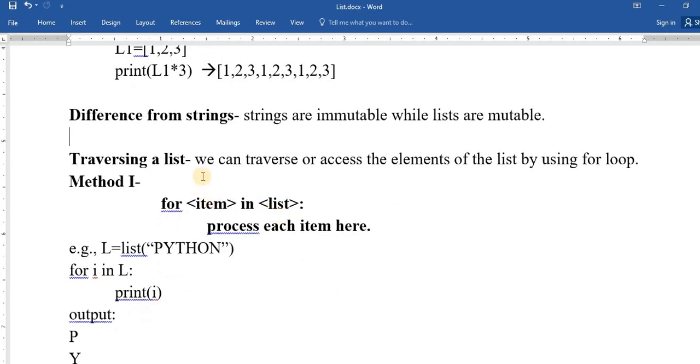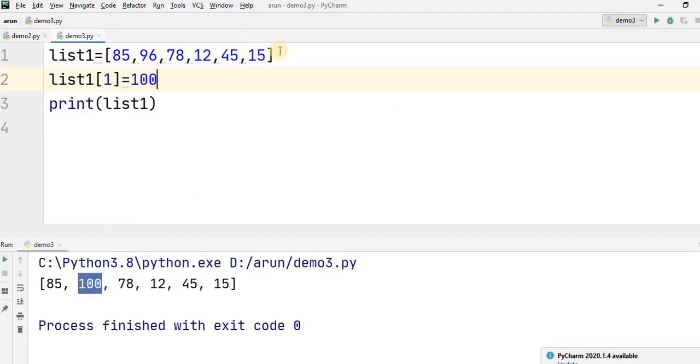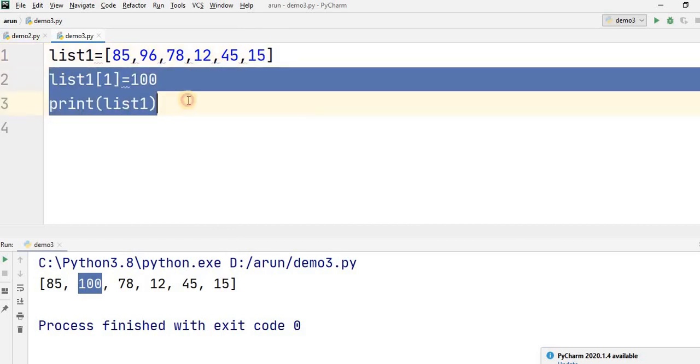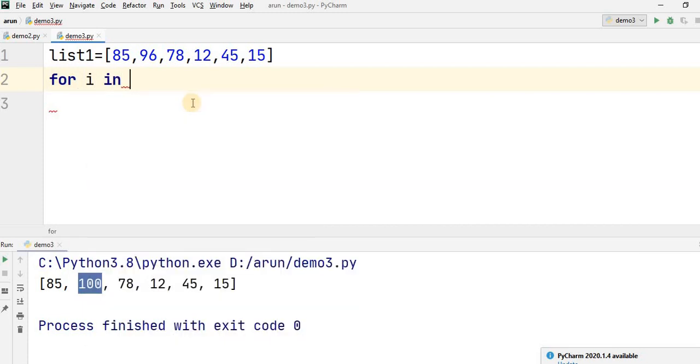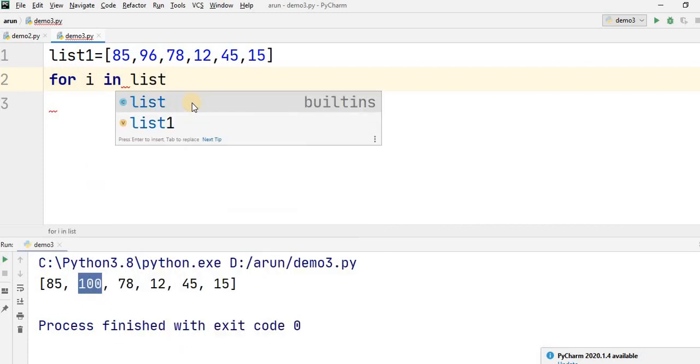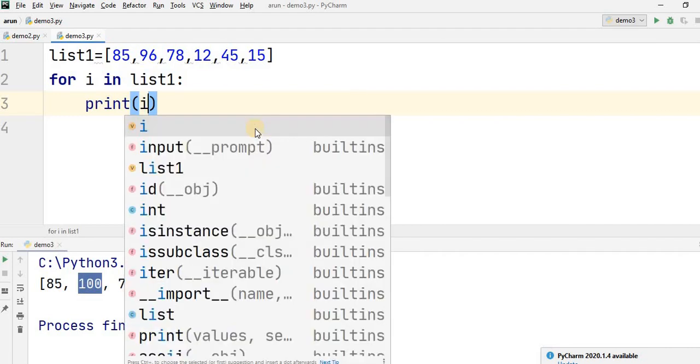Traversing a list: we can traverse or access the elements of the list by using a for loop, because your list has multiple elements and each element behaves individually. So write for i in, and write the sequence here, list 1, and we can access the elements as we need. Here I am printing the elements, so write the print keyword, and print i.